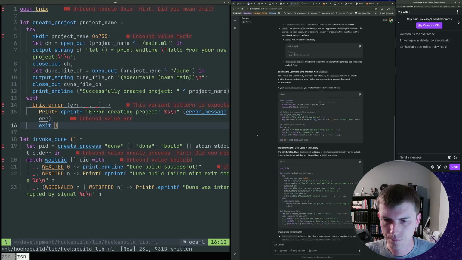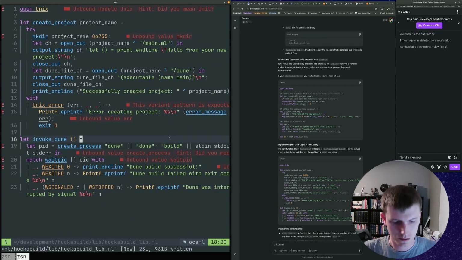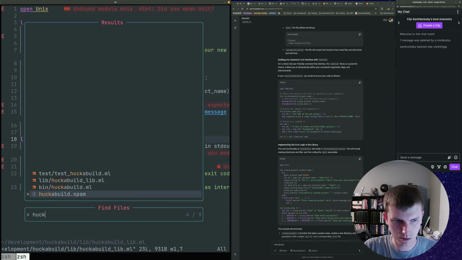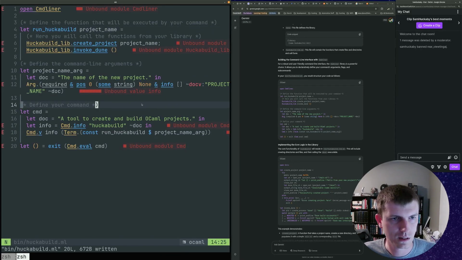Okay. I really want to learn more about this command line. It seems cool. So let's go back to, save this. Let's go back to main. No, it's not called main anymore. There's so many files with Huckabuild in the name. It's a terrible design choice. We're going to rename a bunch of this stuff.